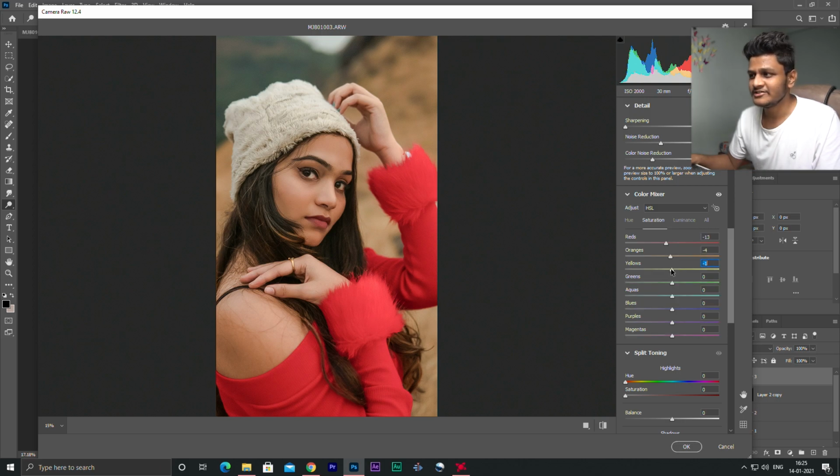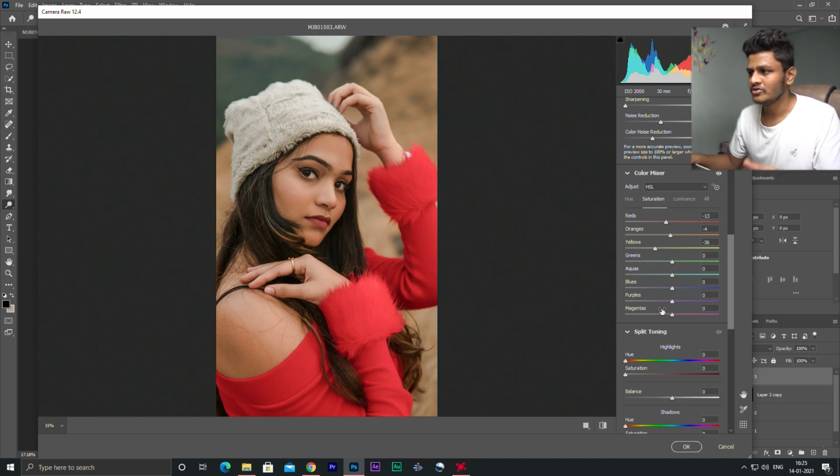I will also decrease the saturation of the yellows in her background. You can see, so I will decrease some saturation of yellow. And since there aren't any other colors in the picture, we are not messing with the other colors. But if you have a colorful picture, then you can tweak all the settings according to your image.